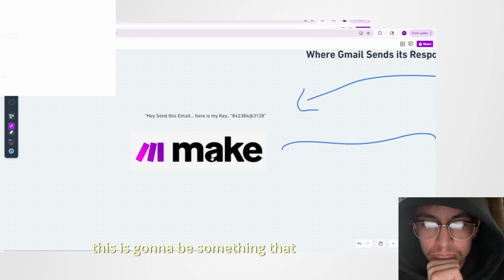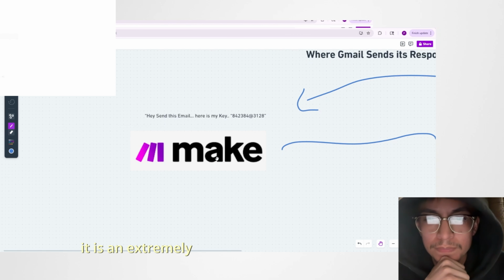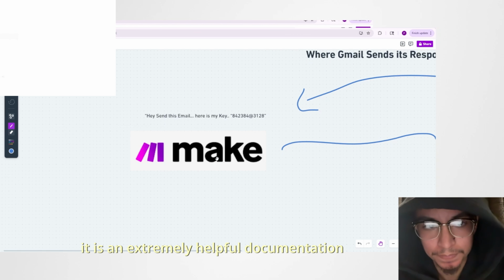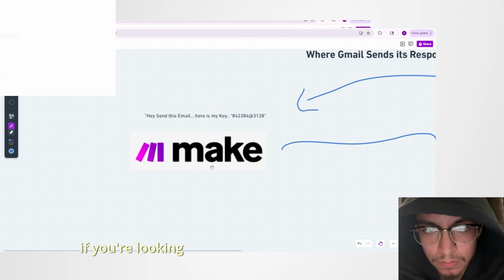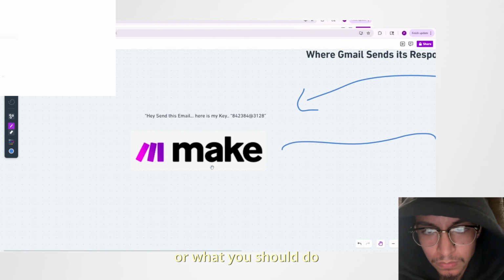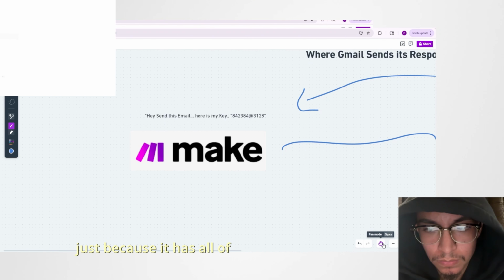This is going to be something that we're going to be getting from the make.com documentation, okay? And if you don't know what that is, it is an extremely helpful documentation page that make.com created, and 9 times out of 10, if you're looking for information on how to connect something or what you should do, you should probably go take a look at the make.com documentation, just because it has all of those instructions for you to just open up, look at, and see.